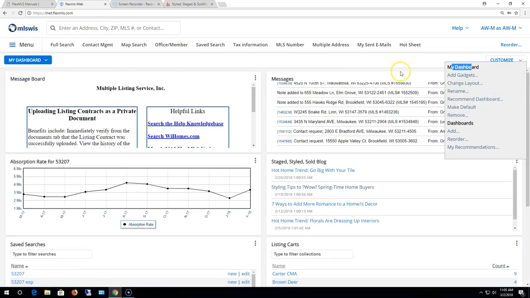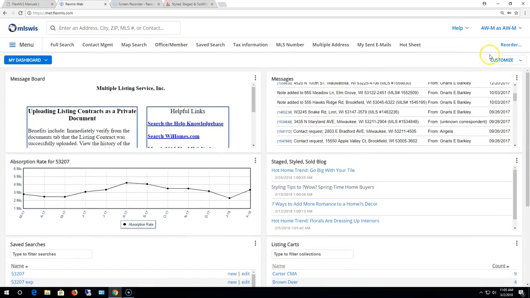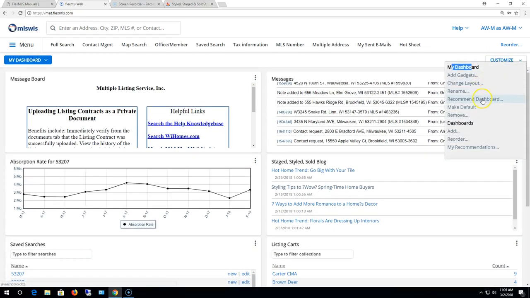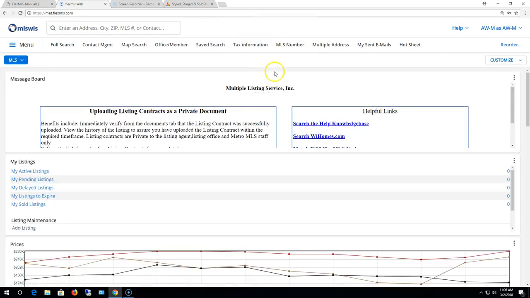So whatever you named it here, if you want to change the name, you can. If you'd like to add it to your recommended dashboard where you could possibly share it with another office member, you can. Make it your default, meaning that whenever you log into FlexMLS, this will be your default dashboard. And then if you'd like to remove the dashboard, it's asking you, are you sure? You click OK, and the dashboard has been removed. This will conclude our webinar on the FlexMLS dashboard, creating and customizing.